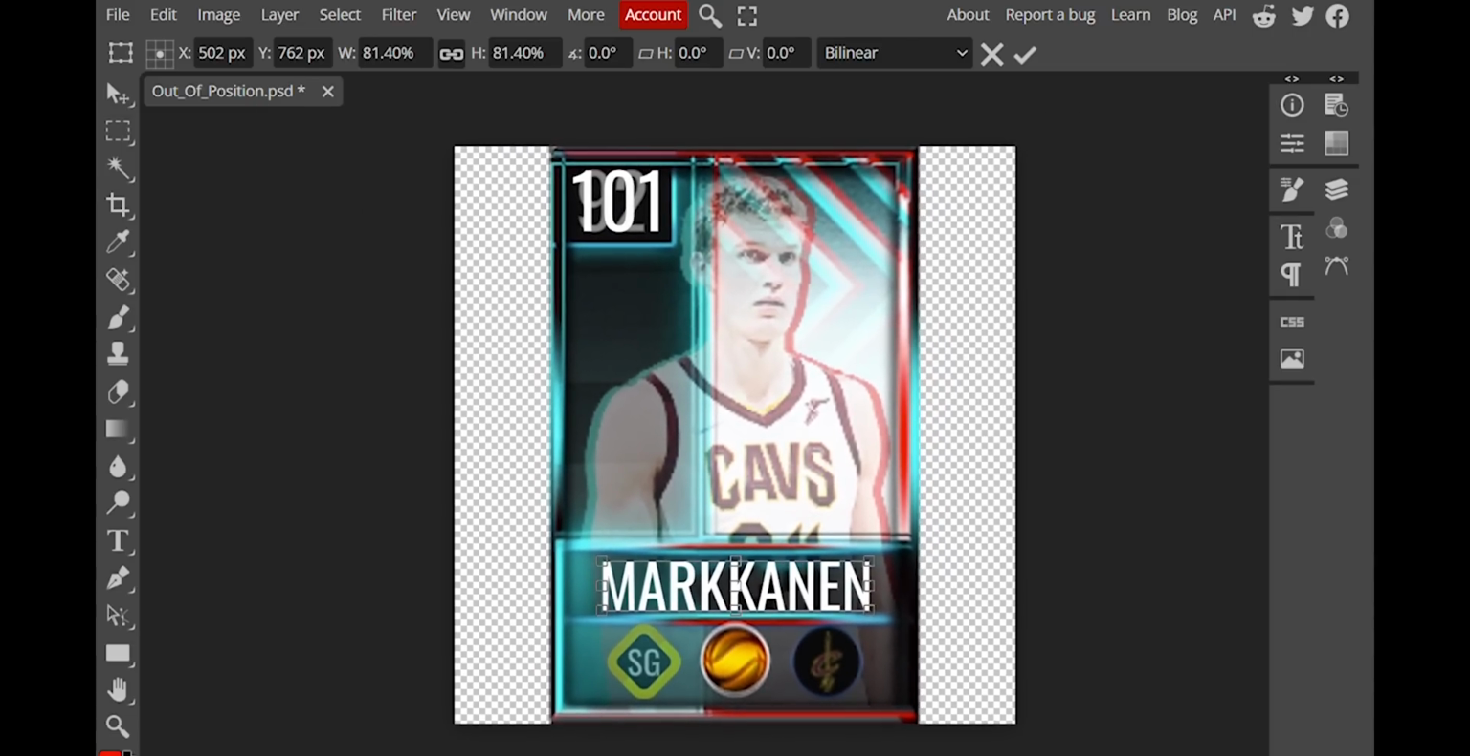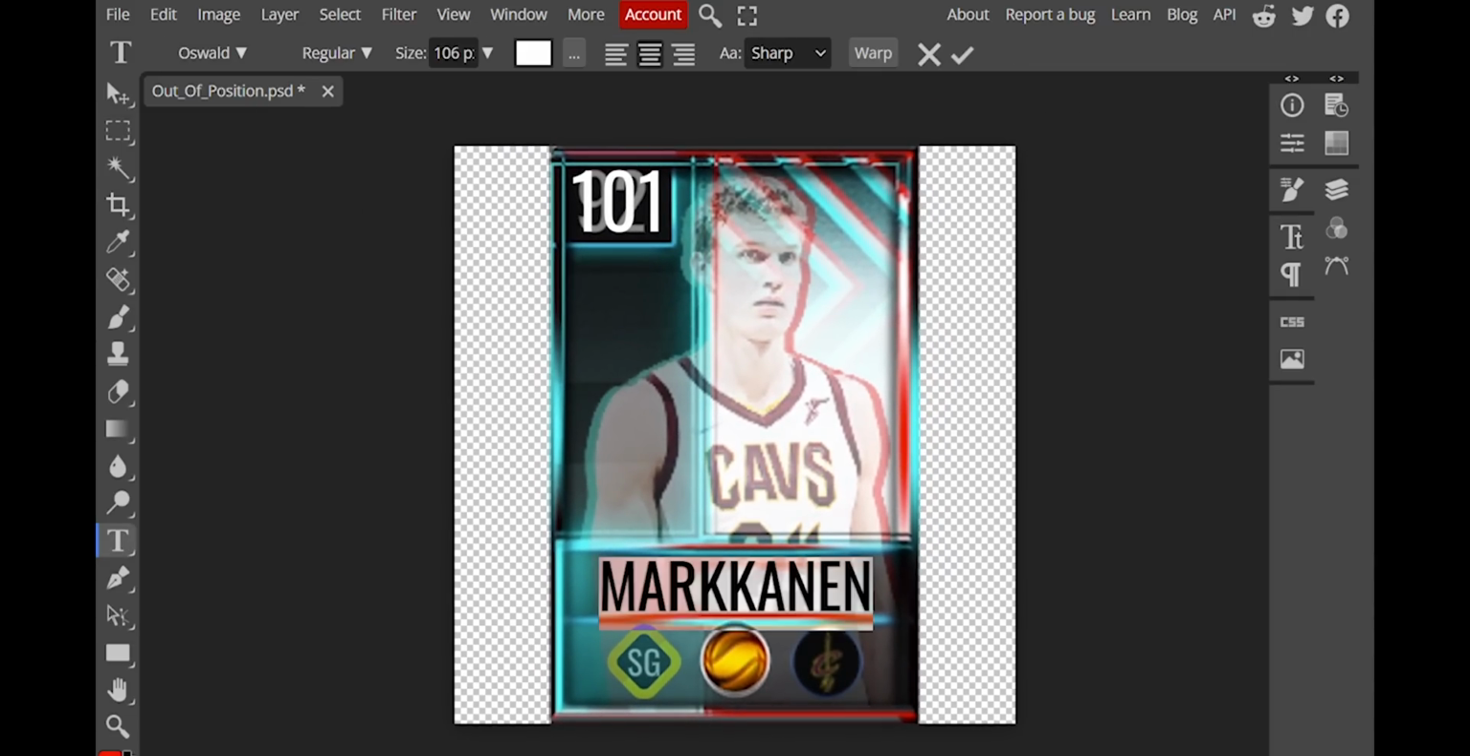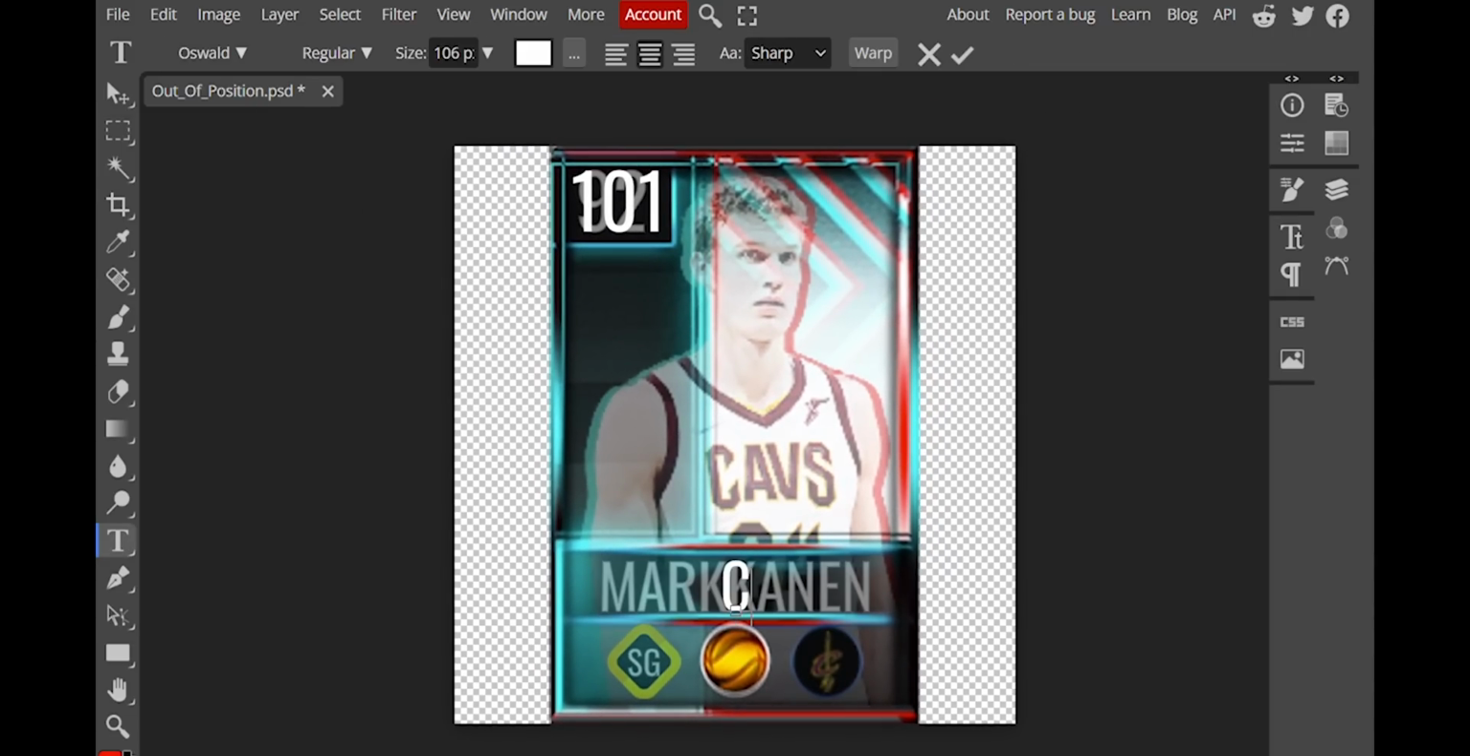We'll press on the text icon again, and we'll change Markkinen to Curry, because that is the card that we're going to use. So we'll put it all caps, Steph Curry, and there you go. That is absolutely fine. And there we go. We've got that all sorted.